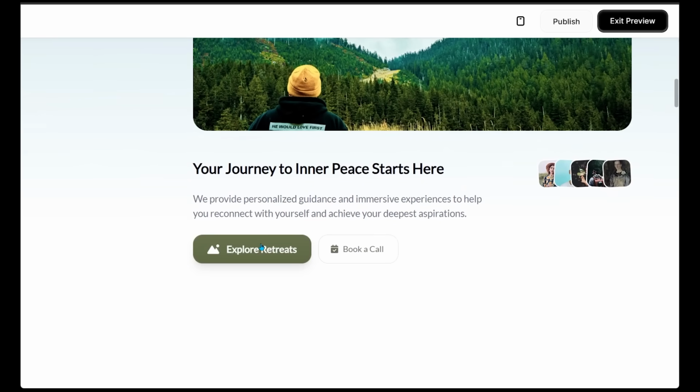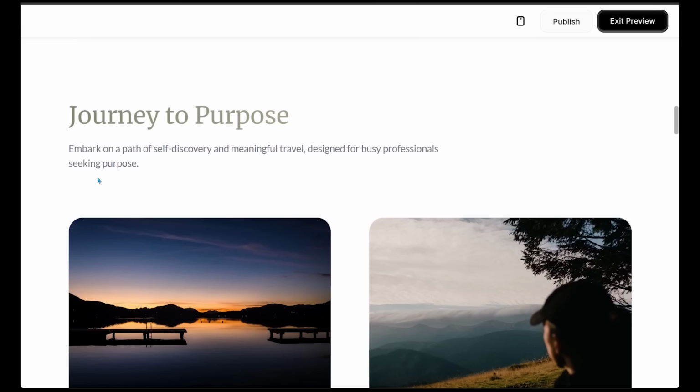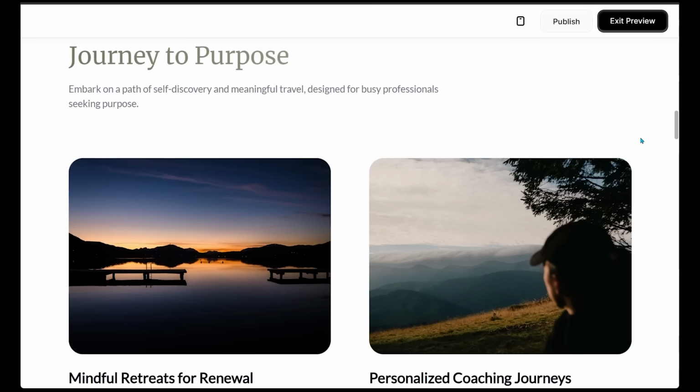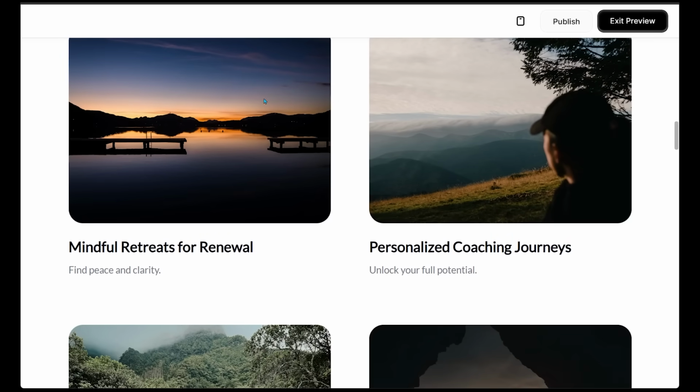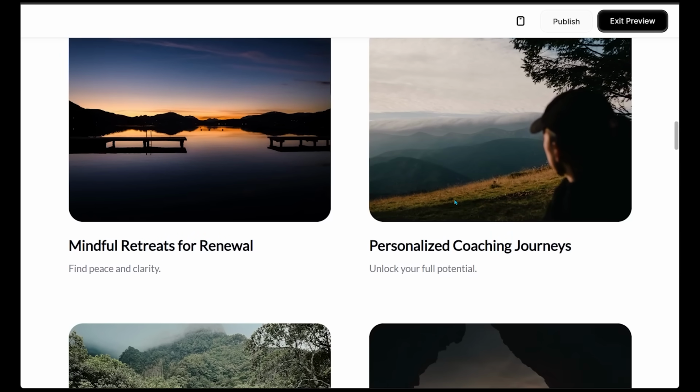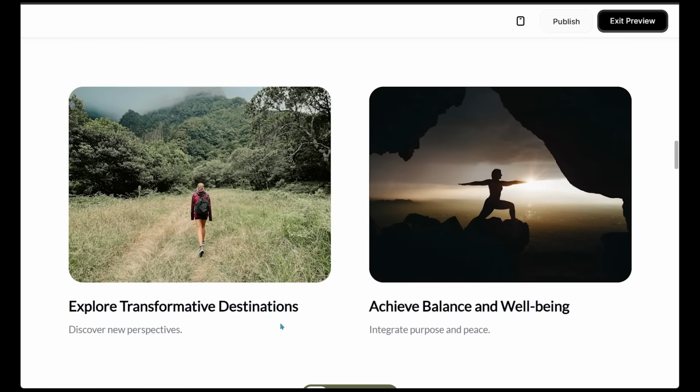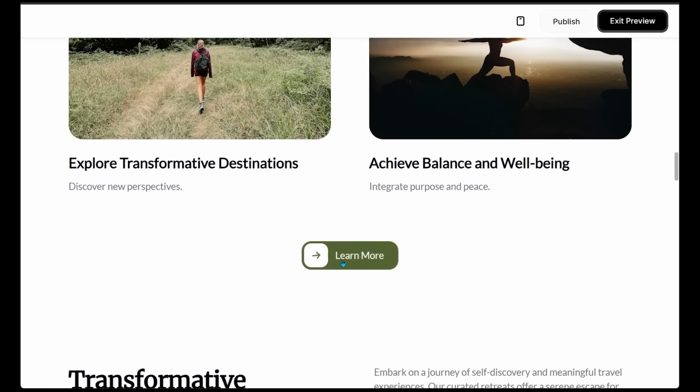We can explore retreats or book a call. Next up, we've got journey to purpose, embark on a path of self-discovery and meaningful travel designed for busy professionals seeking purpose. Let's have a look. I'm loving the images. So essentially we have different products: mindful retreats for renewal, personalized coaching, explore transformative destinations, achieve balance and well-being. I can click here to learn more so I can customize this button.